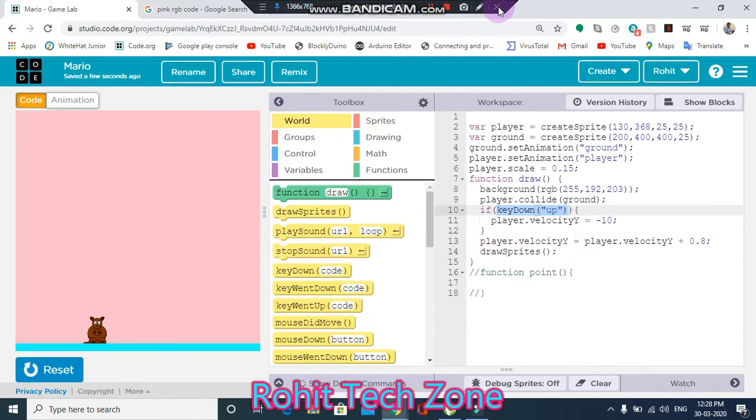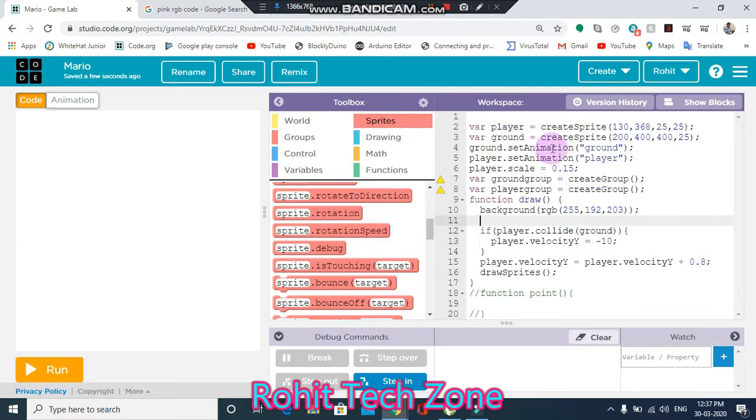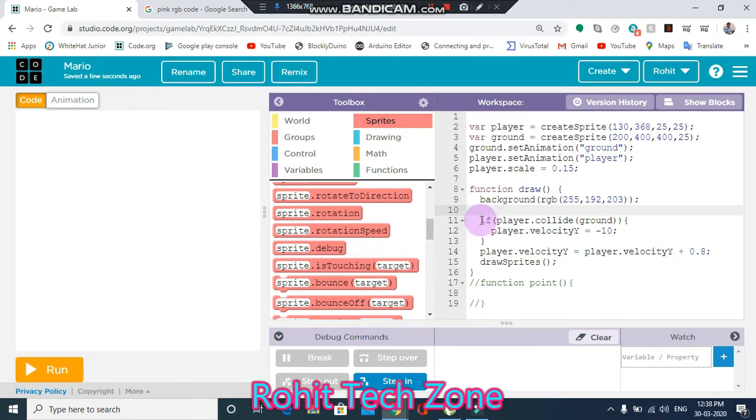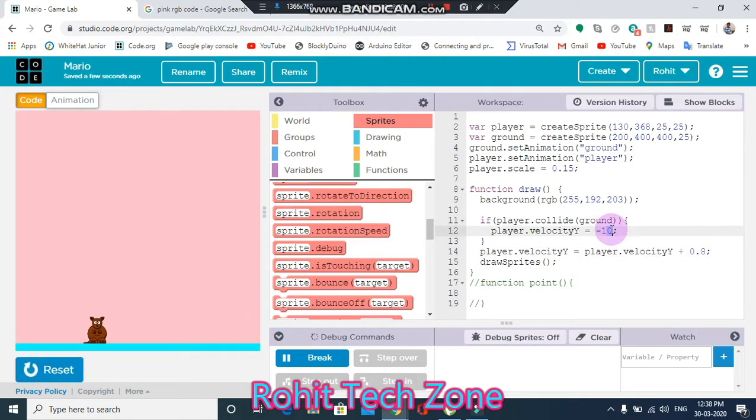So now over here we have to group. So we don't need the group. So let's remove the group. And let's remove the variables. And now we don't need to give the player.collide ground. Inside the if condition, we have to give if player.collide ground, then player dot velocity should be -10. After that, always the player dot velocity plus 0.8 should be the velocity. Let's try running it. So yeah, it works, but let's give it 0.9. So yeah, it jumps lesser.